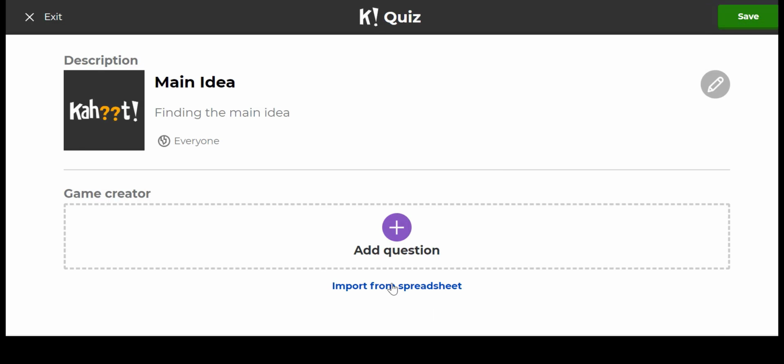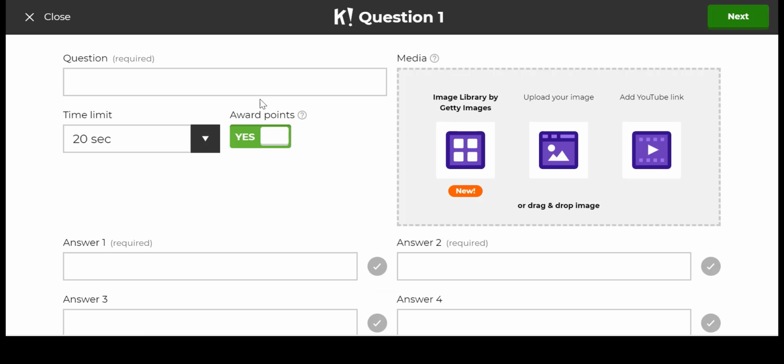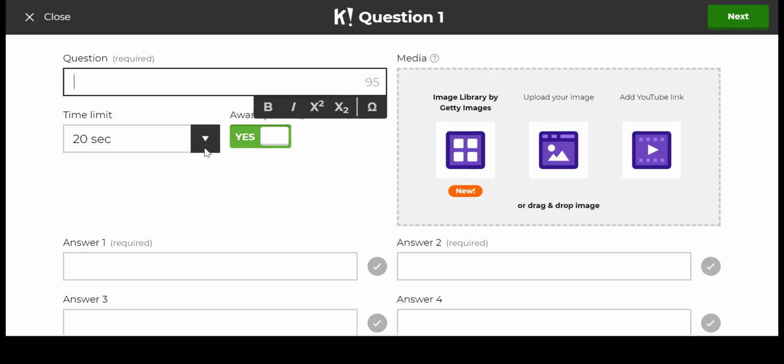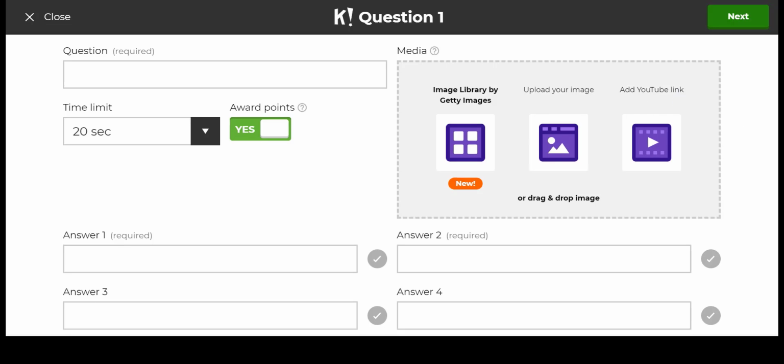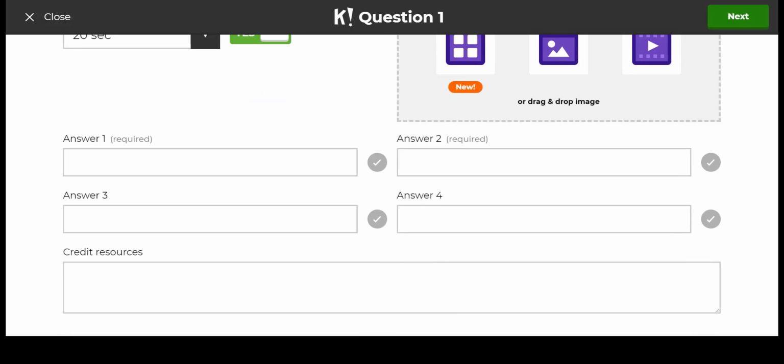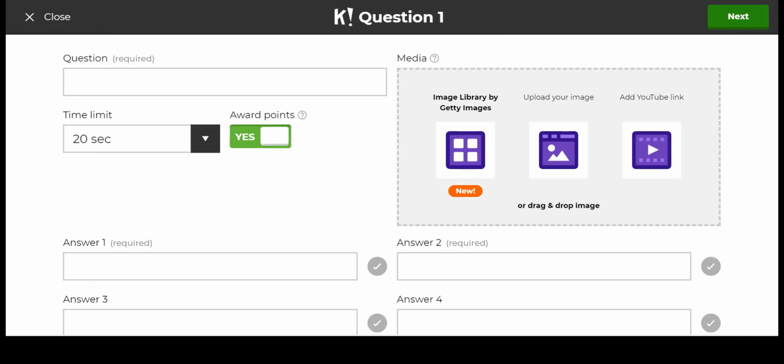If you already have your questions in a spreadsheet, you can simply import them from a spreadsheet. If not, add your questions. Again, a question. You select the time limit, whether or not points are awarded, your answers, images, as well as YouTube videos for the students to view for each question. And again, you can credit your resources. Very simple, very easy to create these Kahoots.